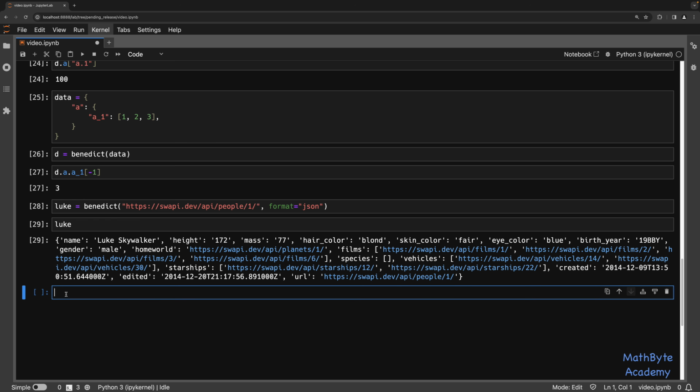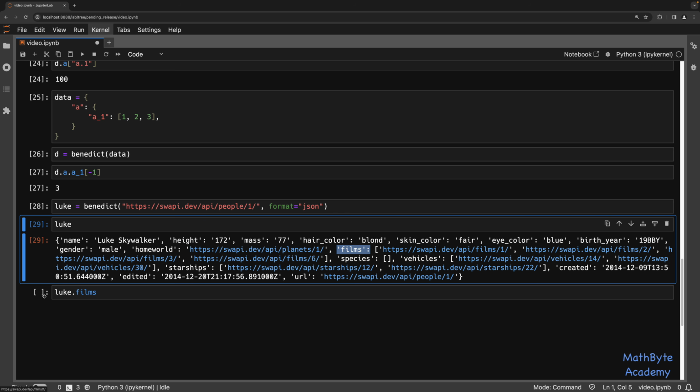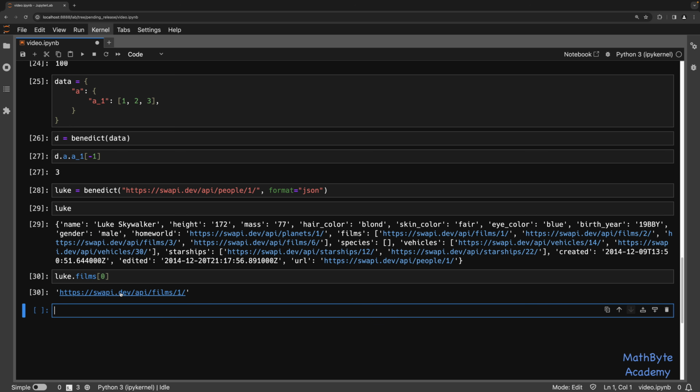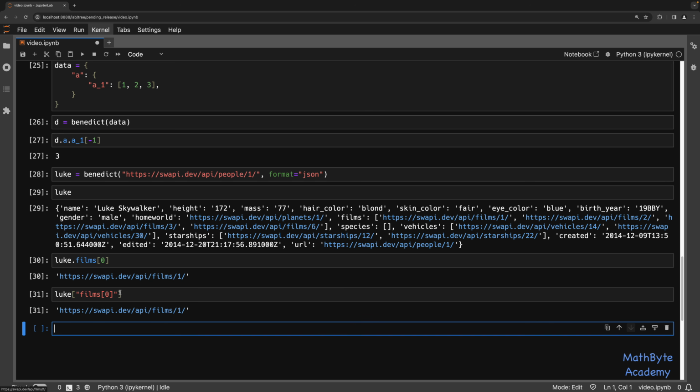And of course, we can access this now since it's a Benedict. We can look at the films, right? Films is a key in here, and it happens to be a list. So we could say, well, give me the first value, like so. Or, of course, we can use the other notation. We could just use an actual string, and we put everything in the string, right? Like so. And it works exactly the same way.